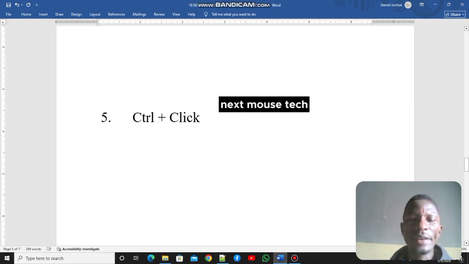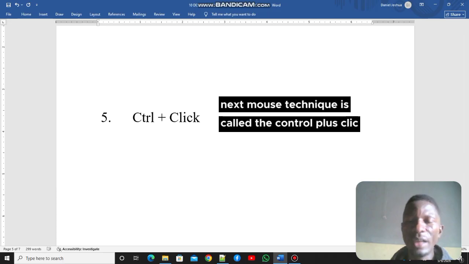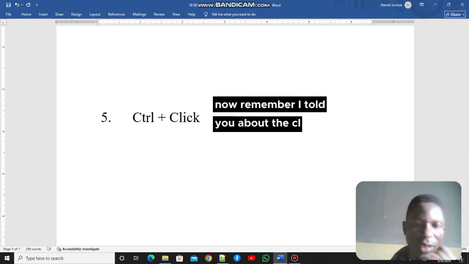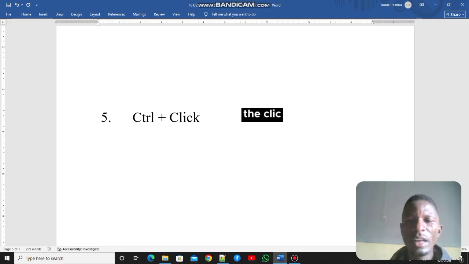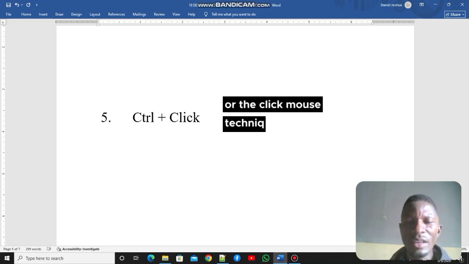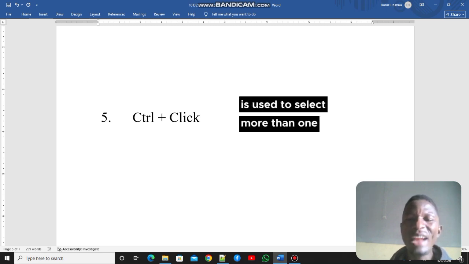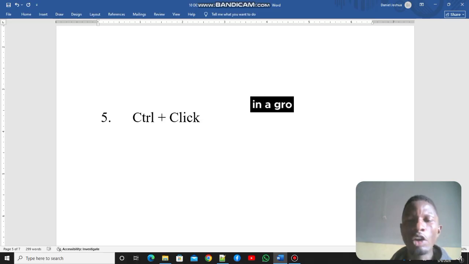Next mouse technique is called the control plus click. Now remember, I told you about the click operation. The click operation, or the click mouse technique, is used to select an item. But the control plus click is used to select more than one item in a group of computer items.